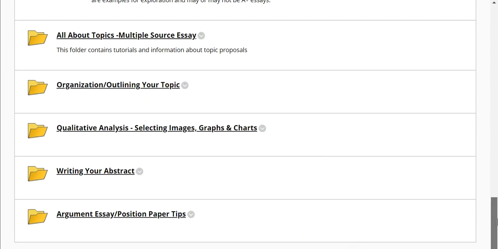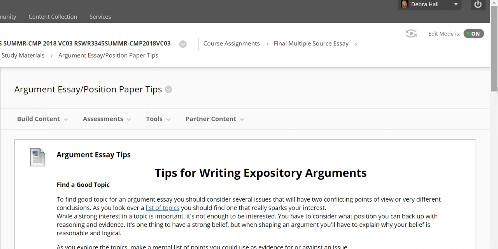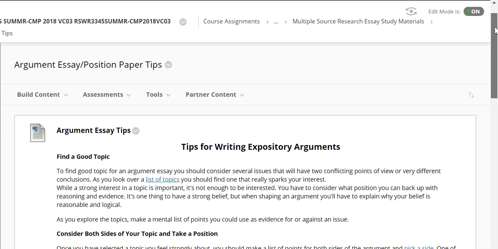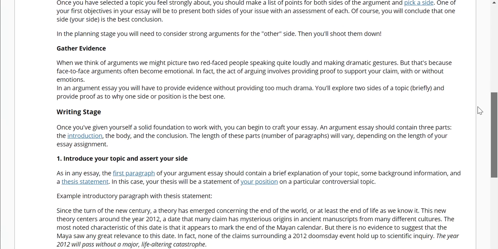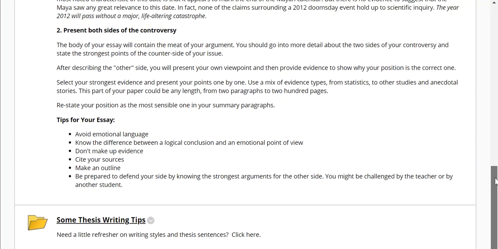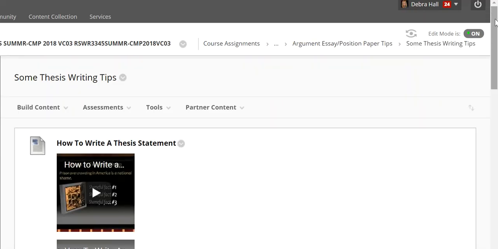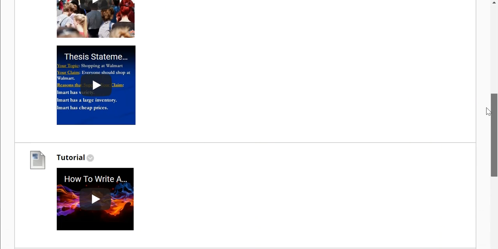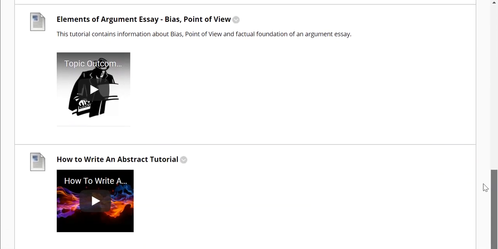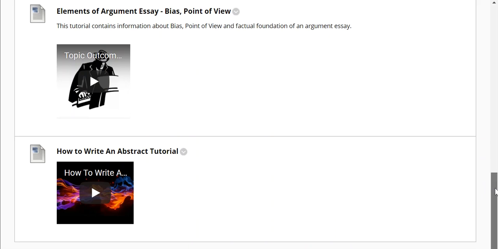And this takes me to the argument, essay, position paper, and some tips and suggestions for writing an excellent position paper. Let's open that. And these are some good ideas for writing your essay. There's some thesis writing tips here that go into a little bit more detail. And there's some tutorials in there. This one is an important tutorial on the elements of an argument essay, bias, and so forth.